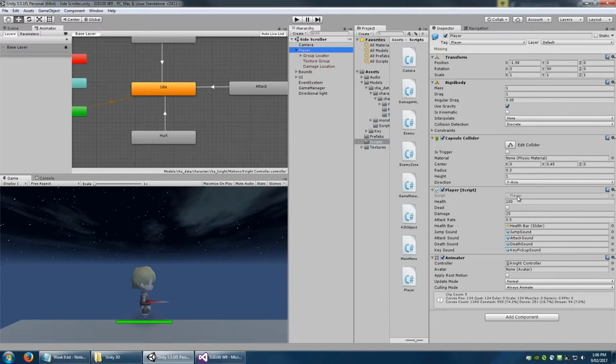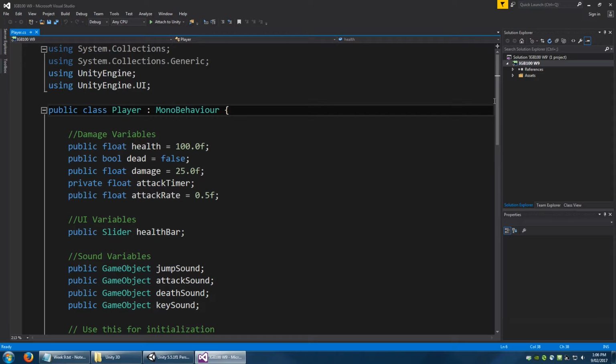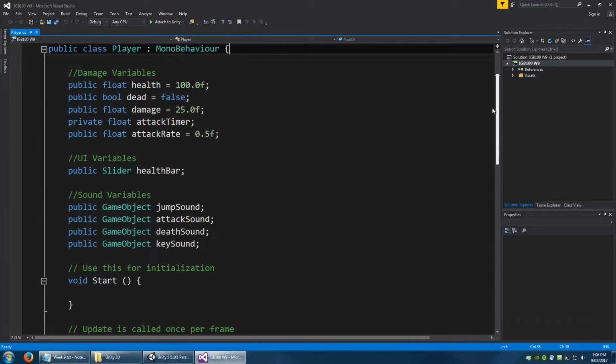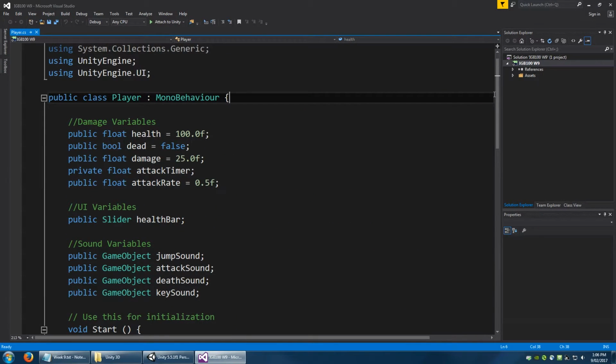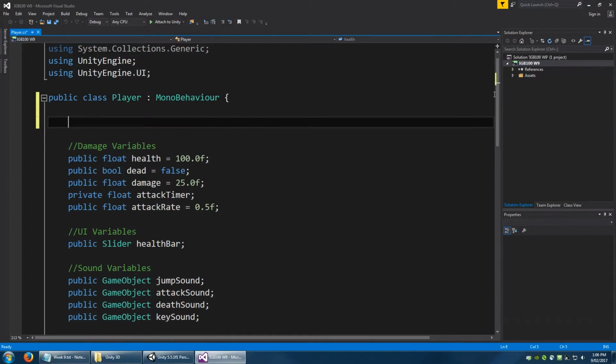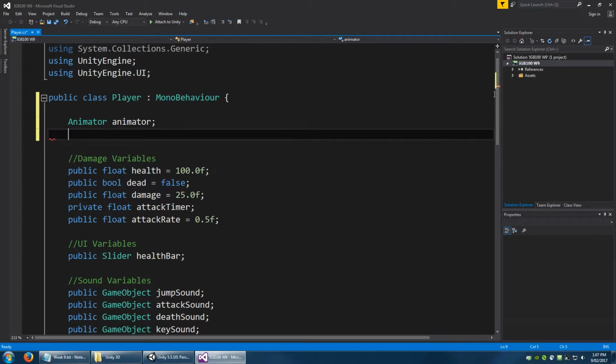So with your player selected, open up the player script. As you can see, a lot of this script is already done for you, but we are going to be adding quite a significant chunk in addition. The first of which is going to be a reference to our animator component on the object that we're just going to call animator. Now, our object in question also uses a rigid body, so we are going to need to gain reference to this rigid body as well, and I'm just going to call it RB, something simple.